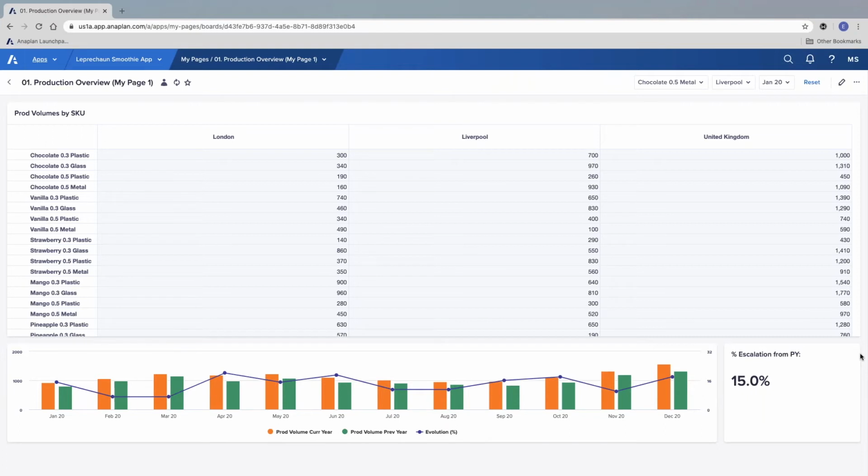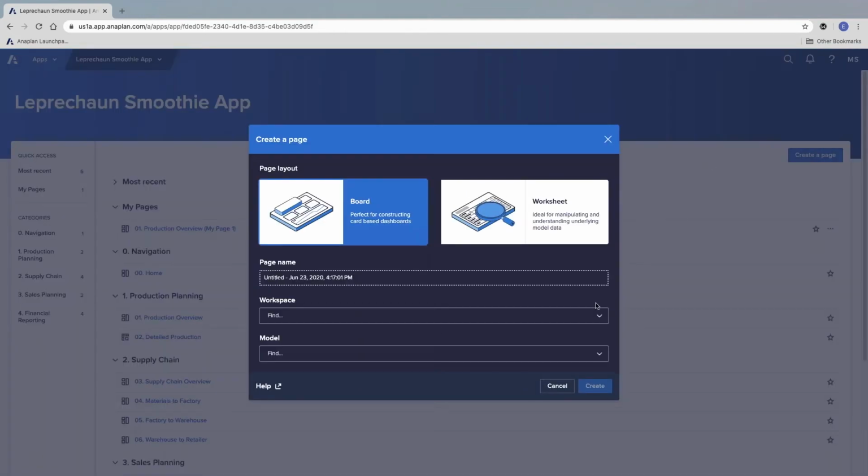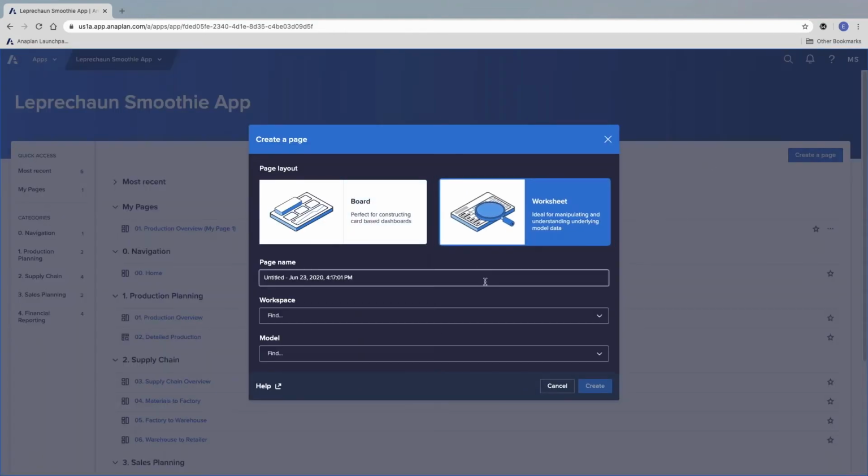So what we just did is we just created almost a completely new board. And now we're about to go and create a new worksheet. So let's come back to our app navigation, go into create a page over here. And what we want to do is create a worksheet, give it a name.